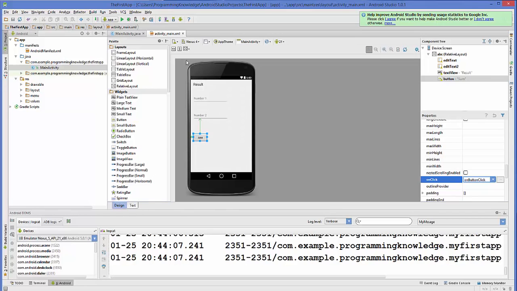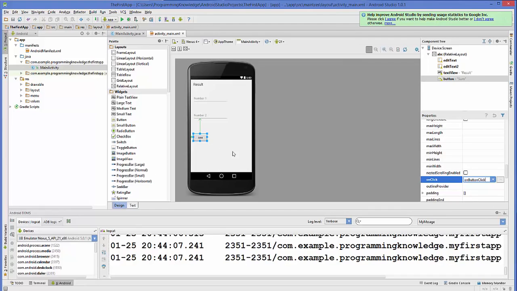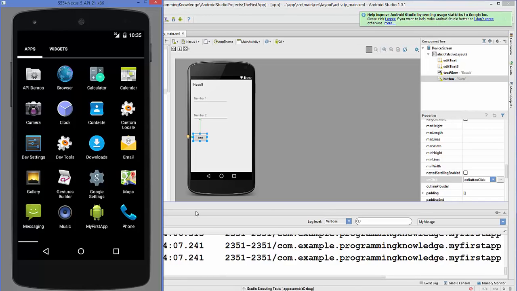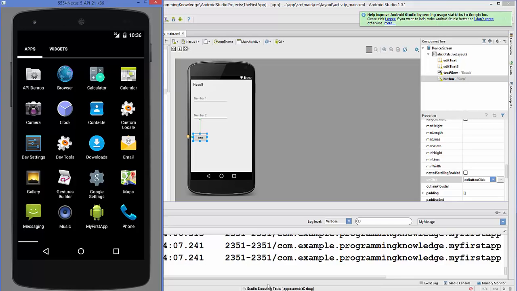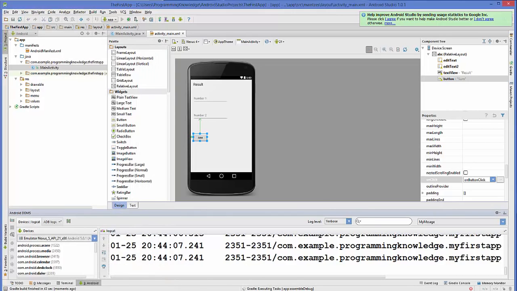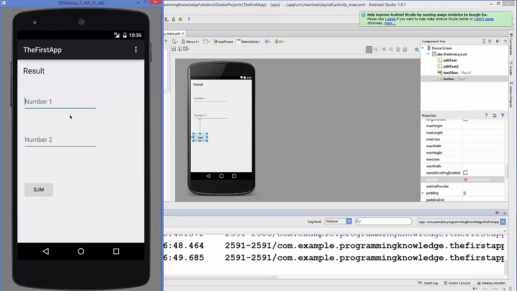Okay, so this method which we have created, when you go into the design view, you will be able to see this onButtonClick method here. You can just select it, and now whenever we run the program, we will be able to see our result in our emulator. And now it's running here. Okay, so our application is running.